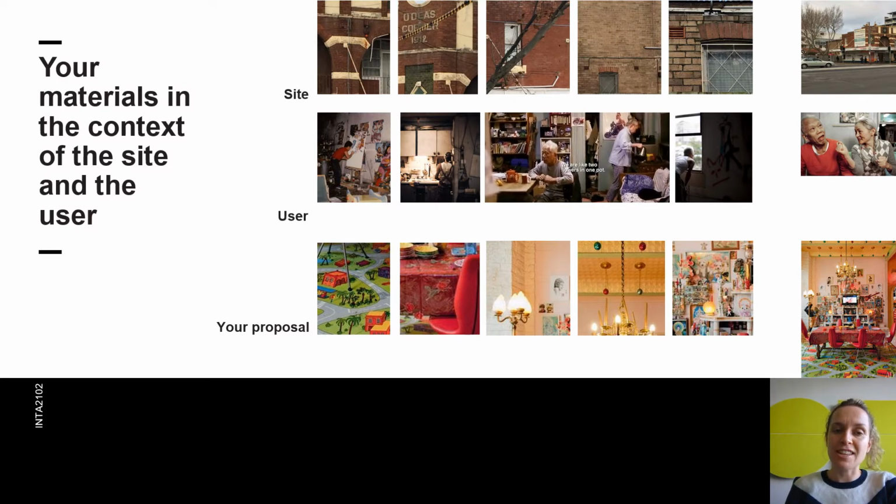The second relates to the exercise that you did in week 2 or 3 of the semester. So we'd like to see the material palette of the user's apartment. We want to see what kind of space the current users are living in. And then we'd like to see the material palette of your proposal in response to the site and the user. This really relates back to the fact that we're teaching you to design with a real sensitivity to place and to human experience and user.